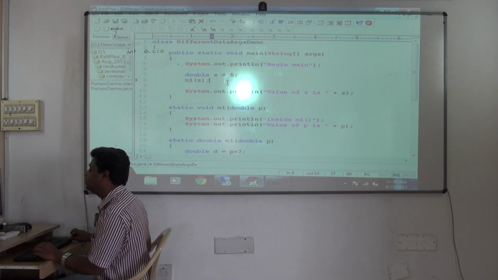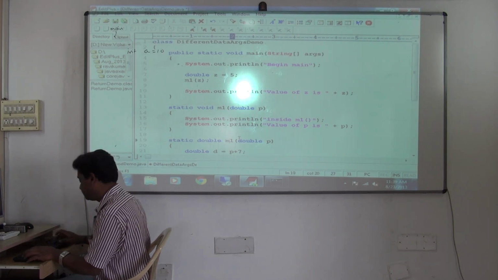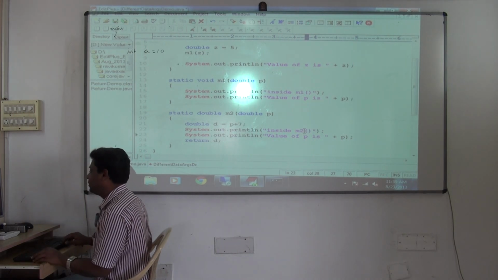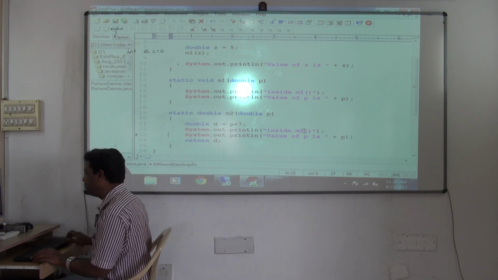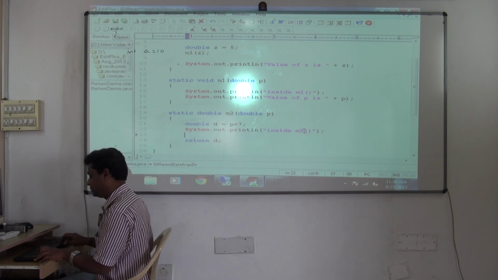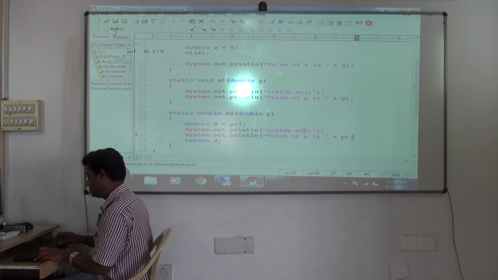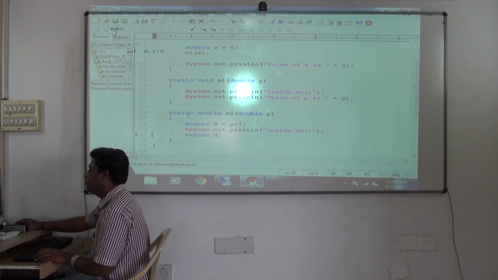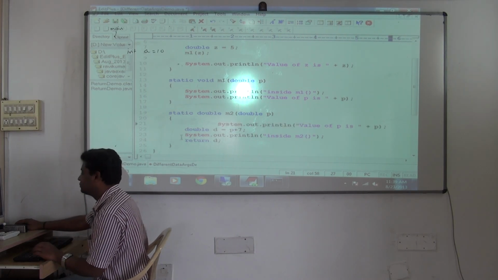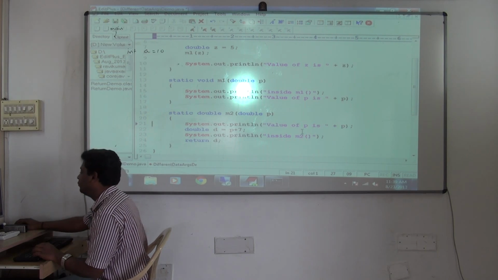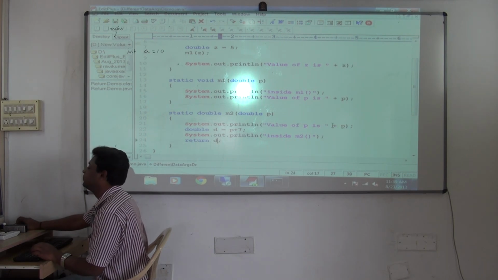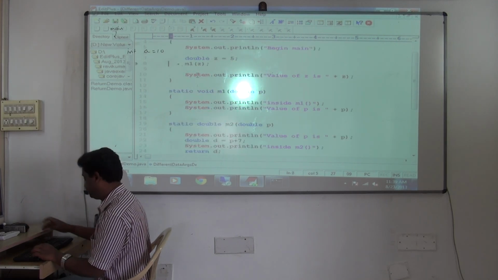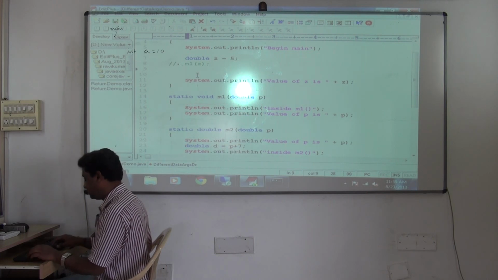So again I have to call which method now? So I have to change the name now. M2 inside M2. Okay. And value of P if you want you can print it in the beginning. That's up to you how you write your logics. Where you want you write, man. Value of P is okay. That's your wish. Return D. Then okay, I'll call M2 method now straight away. I'll comment this. I'll call M2.